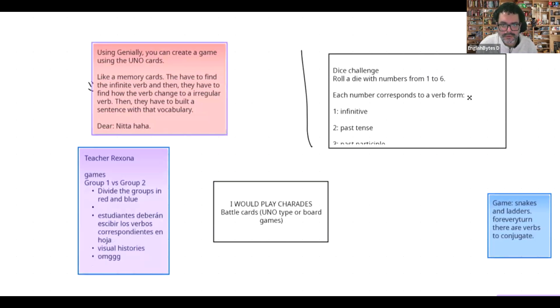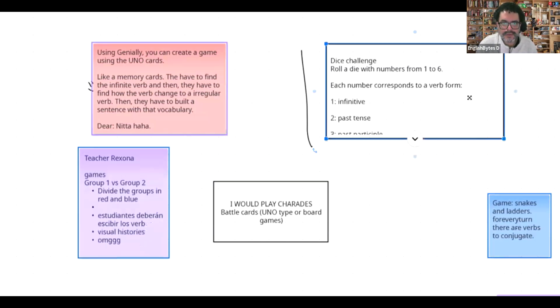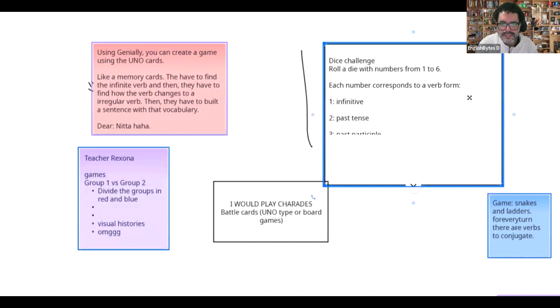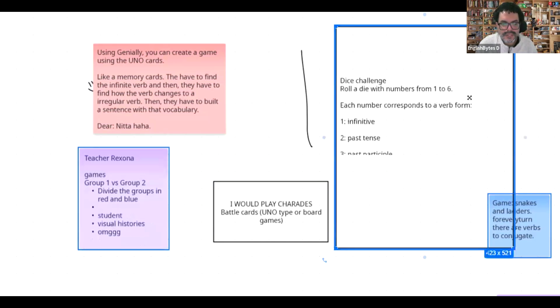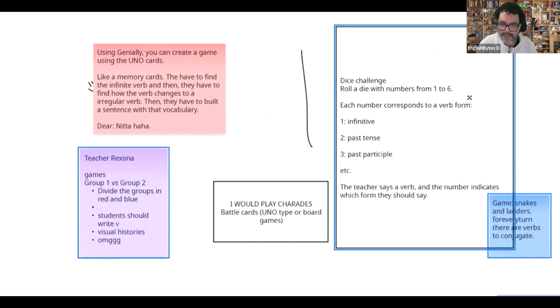Then we have the dice challenge. Roll a dice with numbers from 1 to 6. Infinitive is 1, 2 is past tense, 3 is past participle, etc. Teacher says a verb and the number indicates which form they should say. Awesome. Really like it.